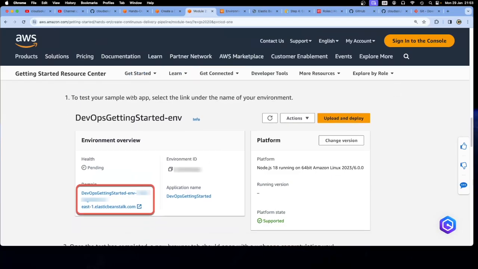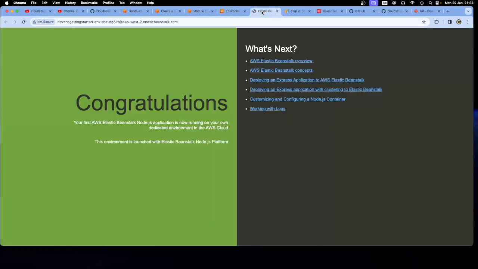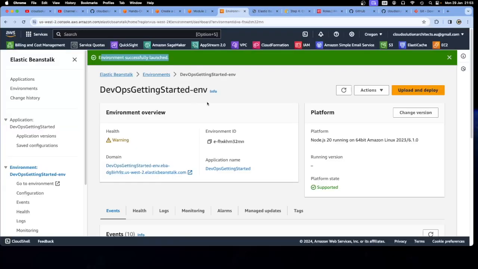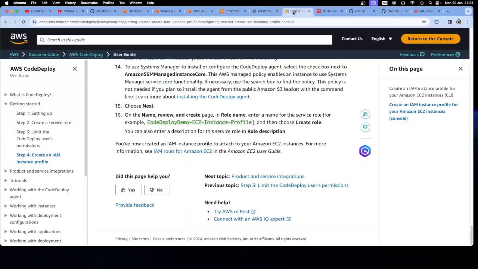It says to test your simple web app, select the link or the name. So I just go into the main name here. And it says congratulations. Your first AWS Elastic Beanstalk Node.js application is now running in your own dedicated environment in your AWS cloud. Okay, it's only a sample app, and all of this will be destroyed and taken back down straight after.